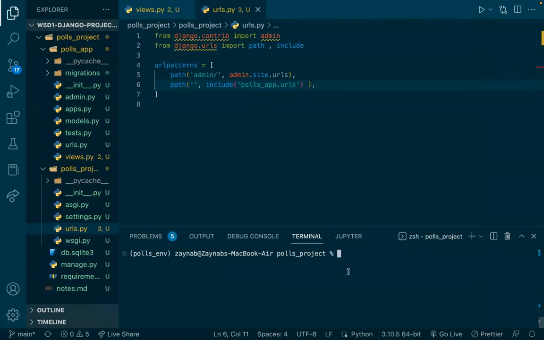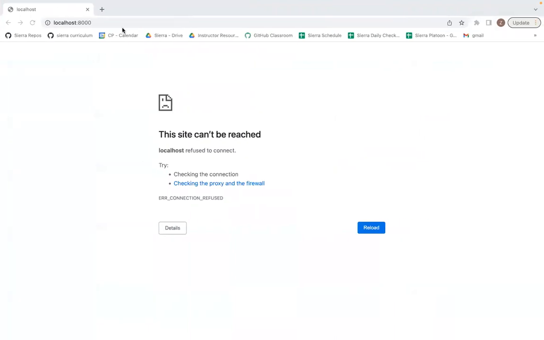I have to turn on my server. So python manage.py runserver. My server is running. I refresh and here we go. We get our request handled.